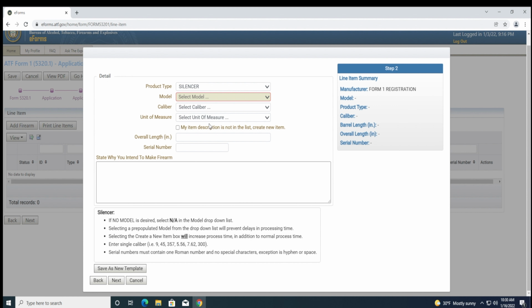Create New Item. But note, when this box is selected, your application will go into the pending research phase and will need to be manually reviewed by the ATF, which can extend the timeline for your application. Note, if you want to avoid the pending research phase, you will need to select a model and caliber from an already researched model and caliber. The most common is N/A, but you can scroll through the many options.